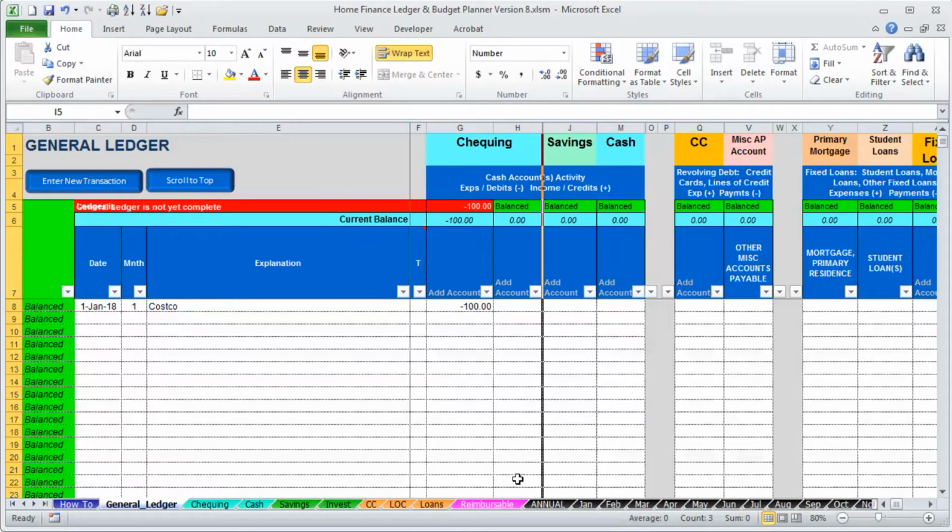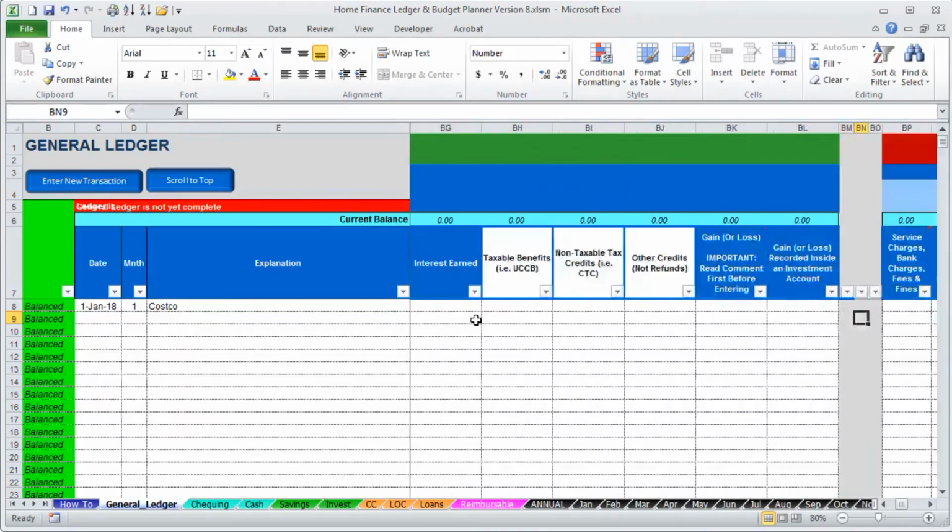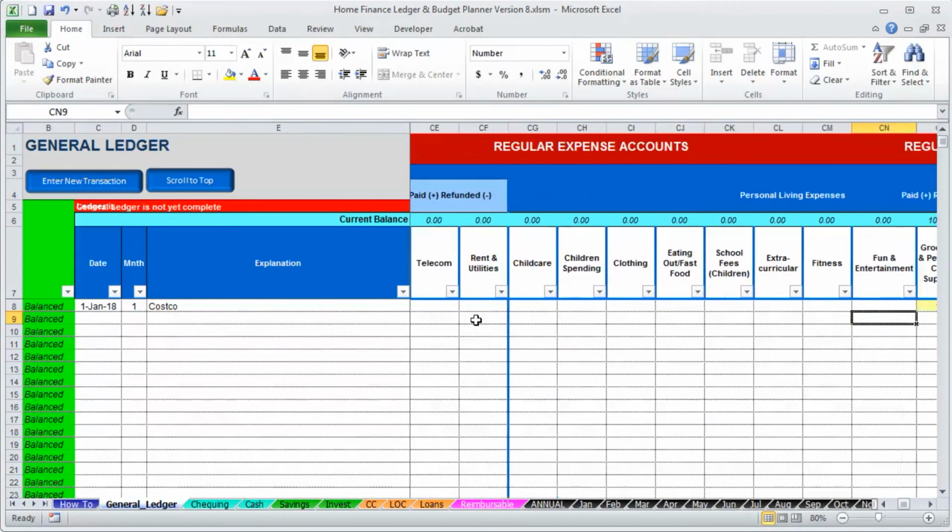In the clothing account column, if we scroll over to the clothing expense account, which is here, an expense will make the balance of what you have spent on clothing go up, so enter it as positive. A refund on a clothing purchase will make the total amount you have spent on clothing go down, so you enter a refund as negative.